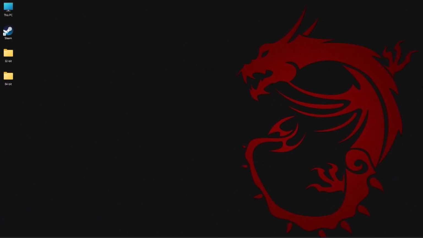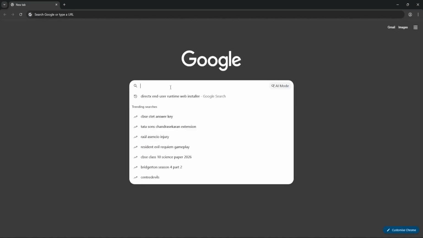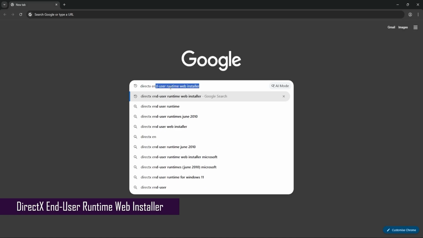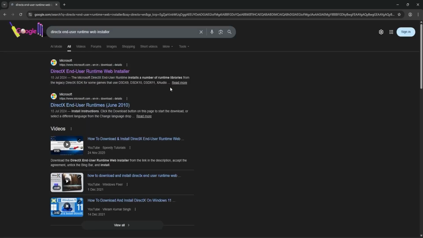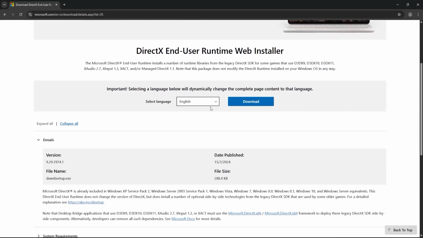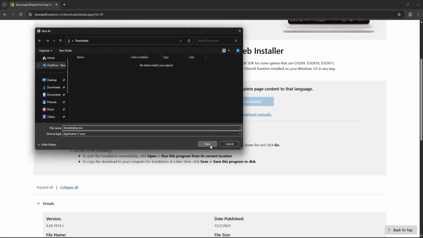If the required DirectX files are missing on your system, you may need to install the DirectX End-User Runtime Web Installer, which adds the DirectX components required by some games and applications. To do that, open your browser, now go to Google, and search for DirectX End-User Runtime Web Installer. And make sure you click the link from Microsoft's official website. On this page, select the language and click on Download, and save the exe file on your PC.